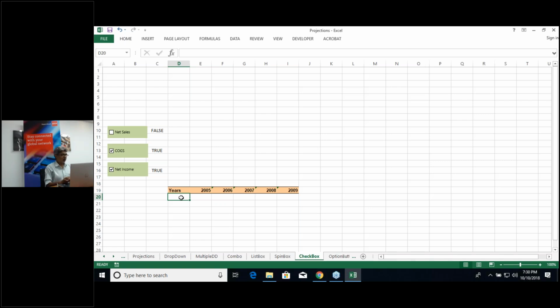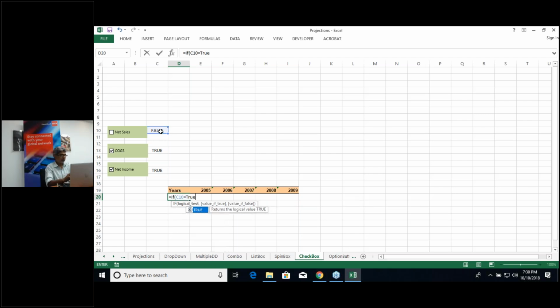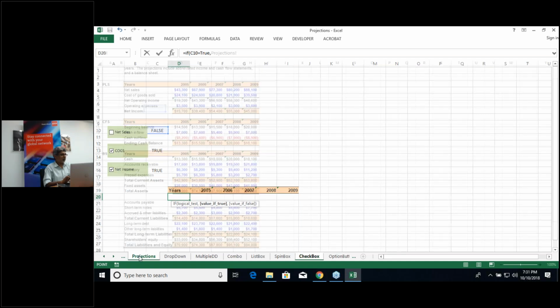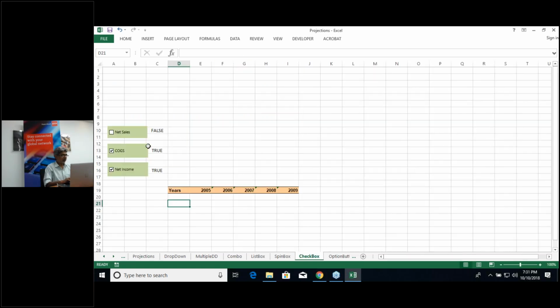Again, I need to write a formula. Is equal to IF this cell is equal to true, what I want to do is I want to have the value net sales. Otherwise, I want blank here. So what I meant here: if I check it, I get the net sales. If it is unchecked, this is the case.